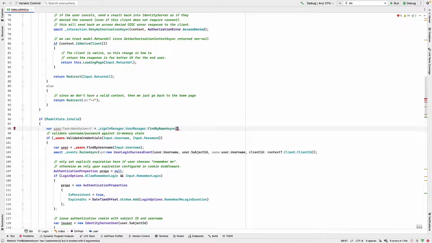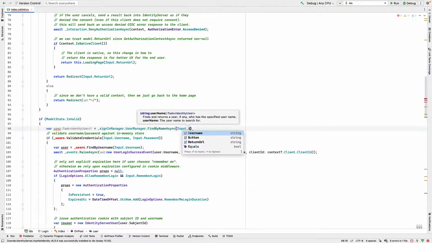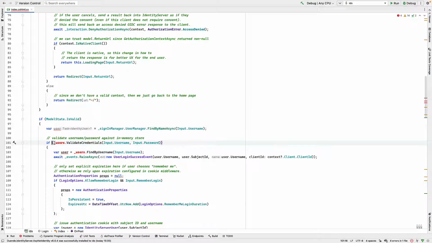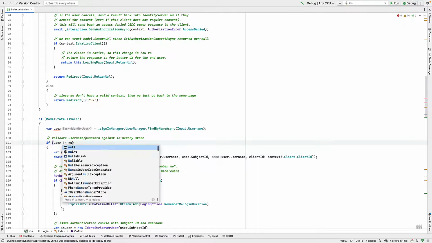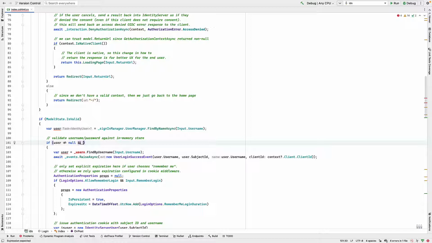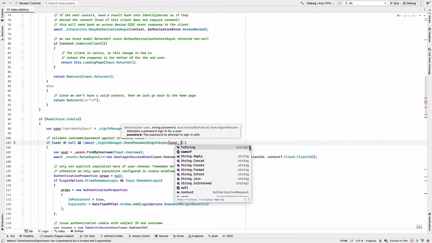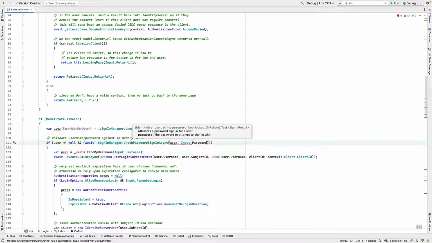So does this user exist? And to this, we've got to pass it the username, and that's input.username. We then replace this check here to say something like this. So if user is not equal to null, and we want to await here. So I'm going to say await _signInManager.CheckPasswordSignInAsync. To this, we pass the user, and we pass the password that's been typed in. So that's going to be input.password.